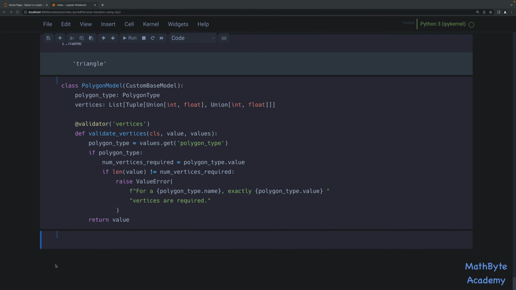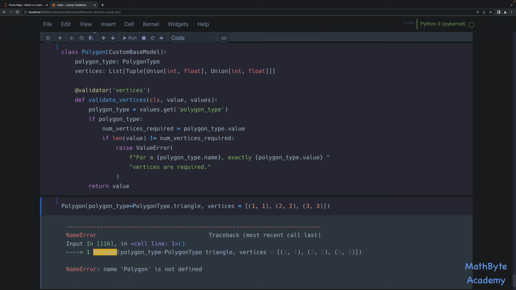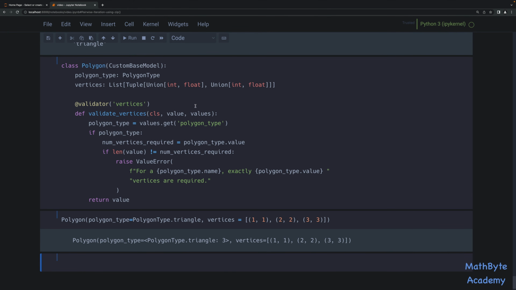I'm going to just copy paste this code so I'm not left retyping all this every time. So if we try and do, I guess I called it just polygon in the Jupyter notebook. So let me change that to just polygon. I usually call my models in Pydantic polygon model, person model, and so on, but I wanted less typing for this video. So you can see that this worked just fine. We said a triangle, we specified 3 vertices, it worked just fine.